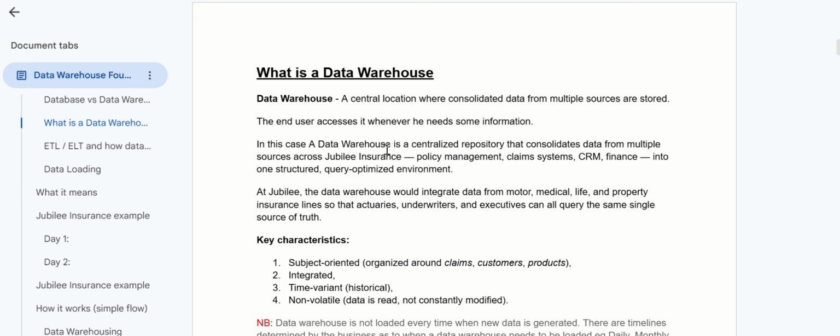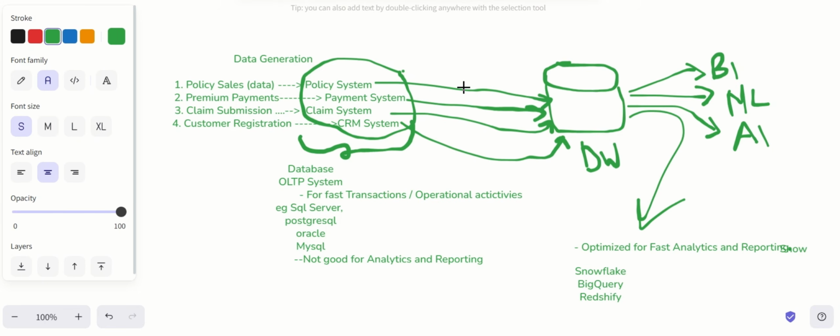So here is a good definition of a data warehouse. A data warehouse is a central location where consolidated data from multiple sources is stored. So the end user accesses it whenever he needs some information and so on. Basically, it's just a central location where we pull all these operational data into the data warehouse.